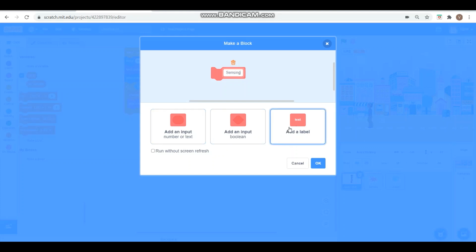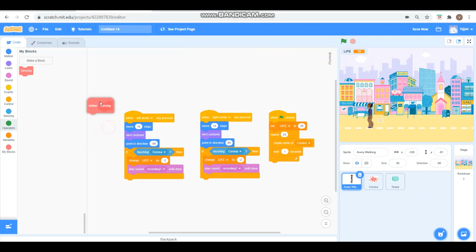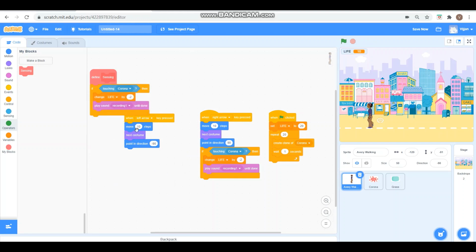Yes, and these are the input parameters that this block will take. That is, if we want to pass a parameter from these sprites to the block, you can use any of these. Now we don't have any input parameters to pass, so I'll just click on OK. So now we need to define sensing. How will we define sensing? We will take this code and put it here.